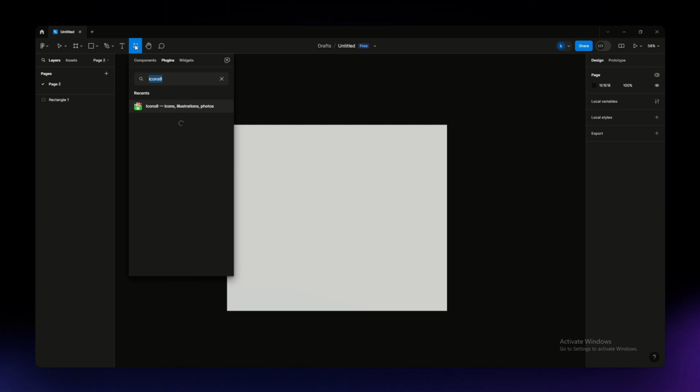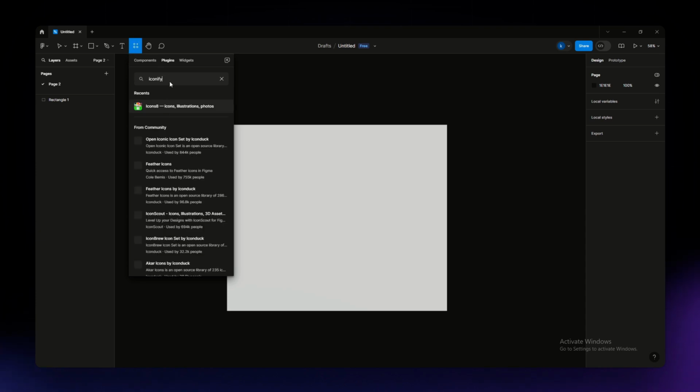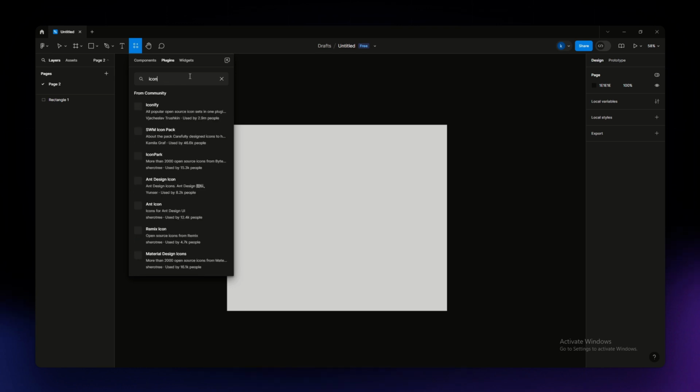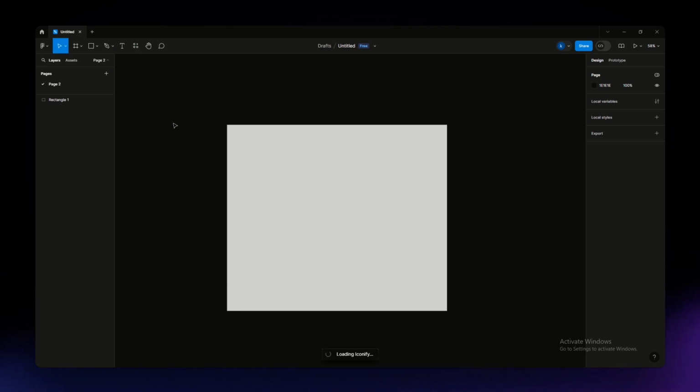Now for the other plugin that we can use, it is called Iconify. Just type that into your search bar again here in your plugin section under the resources. Once you have located Iconify, do the same thing, click on the run button situated on the right side of it. So there you go, hit run, let it load for a few seconds.